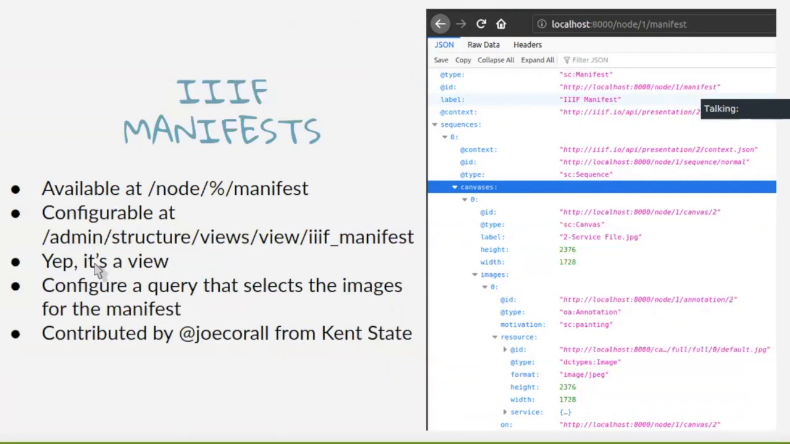But you can configure the query that will select the images for the manifest. So if you can break it down into logic, like find me all the things where this equals that, then you can very selectively choose how you generate all of your manifests. By default, it simply looks for all of the service files to display that are on all of the children for any node that you visit. That is the default query. This was contributed by Joe Corall from Kent State, which is a very nice contribution from them.